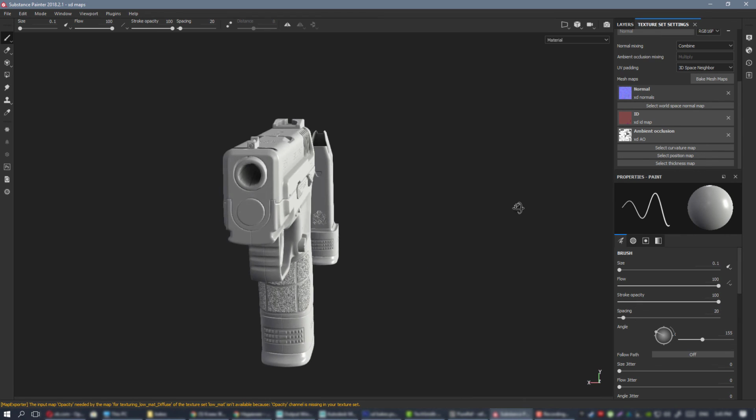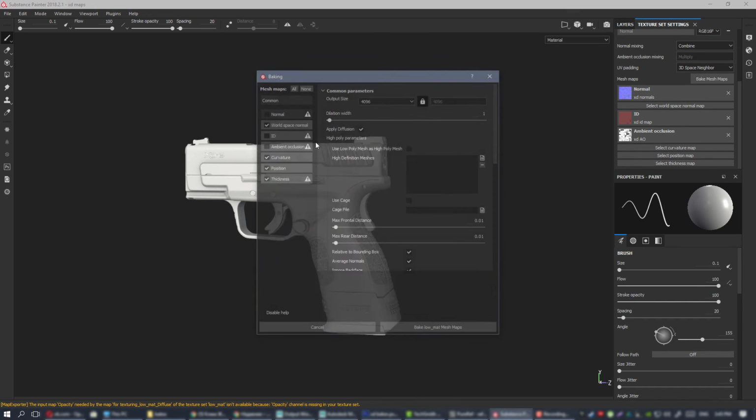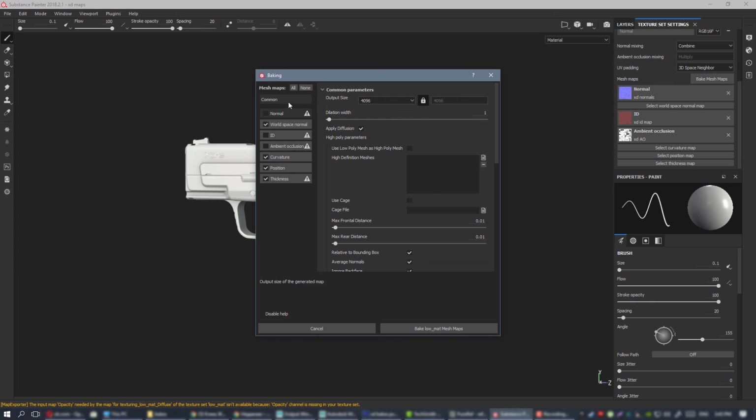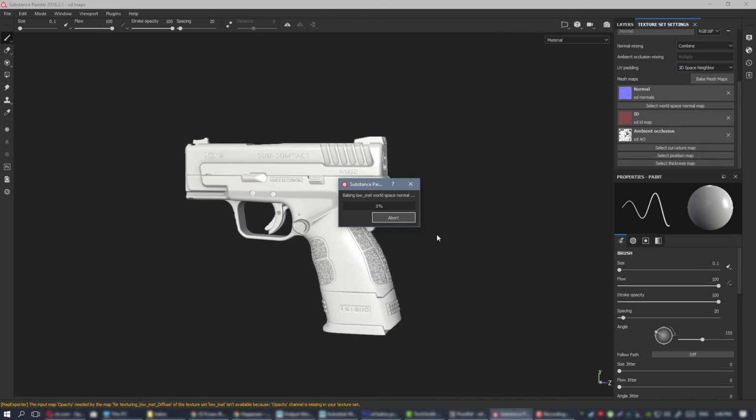And the final stage that is left before texturing is baking the rest of the maps. So let's go into Bake Mesh Maps. You can see here are selected those maps that can be baked based on our normal map. So disable normal, ID, and ambient occlusion. Everything else can be checked. Make sure it's 4K, and for curvature I use a 0.02 value. It's like the best, I think. And just go and bake maps.